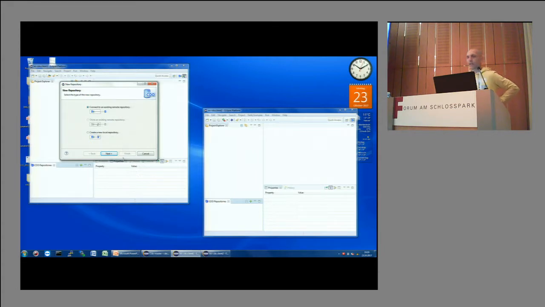Either you already have an existing CDO server running somewhere in your company, then you can connect to it, but for test purposes it's very easy to create a new local repository here. You can pick one of these three modes that we just saw. And in this case, I say, I want to make this repository available in the network under this port.